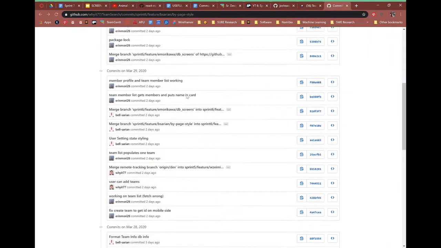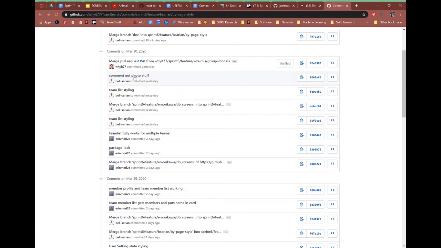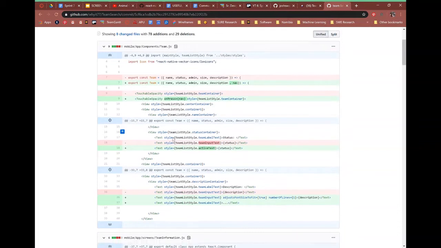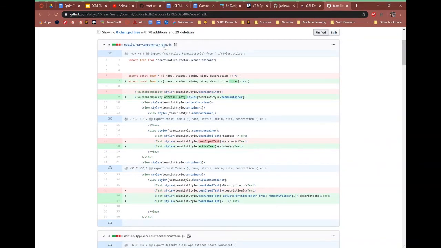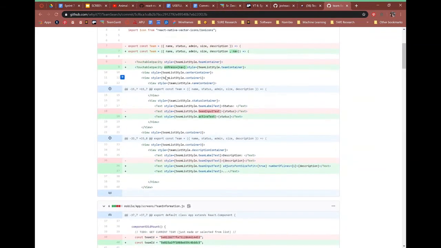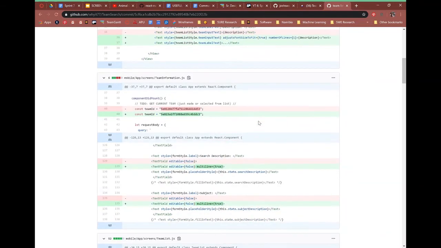So these are all my GitHub check-ins, as you can see. Today I was merging Dev into my branch with everybody else's contributions to this sprint. You can see my check-ins here. I did team list styling, where I was adjusting the team component, the one that I created to list all the teams out. Basically I was just making sure it would show a summary of the description and the text wouldn't be going all over the screen.